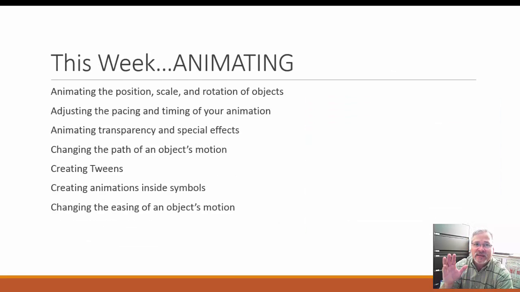Now this week we're finally getting into animating. We're going to be animating the position, scale, and rotation of objects, and we're going to be adjusting the pacing and timing of our animation, because animations have a beginning and an end across the timeline, right? We're going to be animating transparency and special effects, and changing the path of an object's motion across the stage.